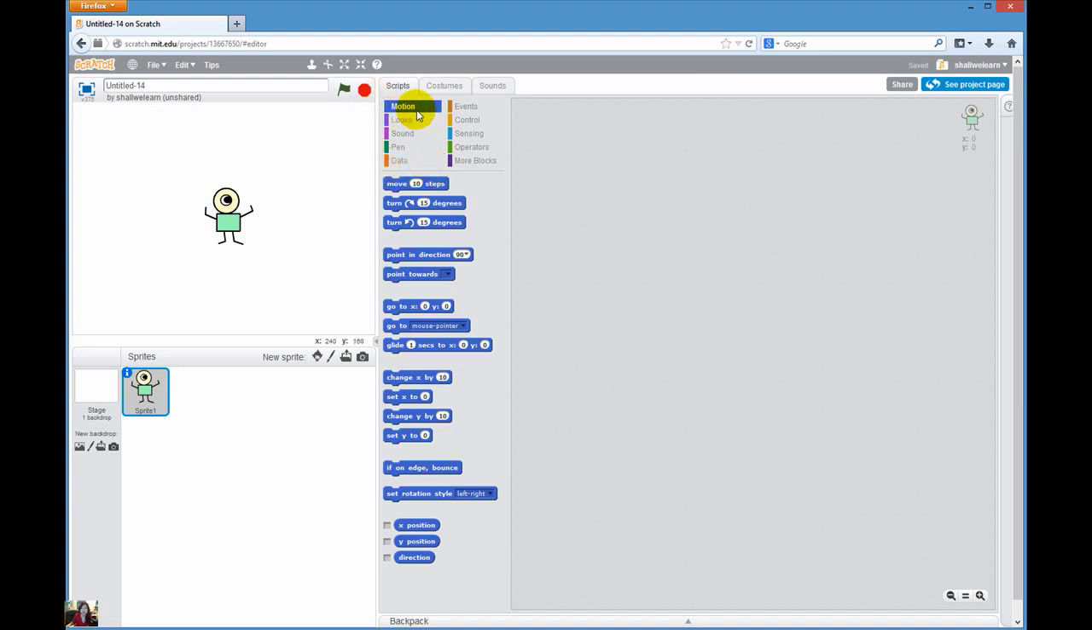Today, since we are going to focus on motion or movement, we're going to be in the motion tool sets. Here are the motion tool sets, and if you pull out the move 10 steps block and double click on it, you see how your sprite moves to the right. If you right click on it and duplicate, then change the number to -10, guess what it will do when you double click on it? I hope you're smart. It's going to move in the opposite direction.